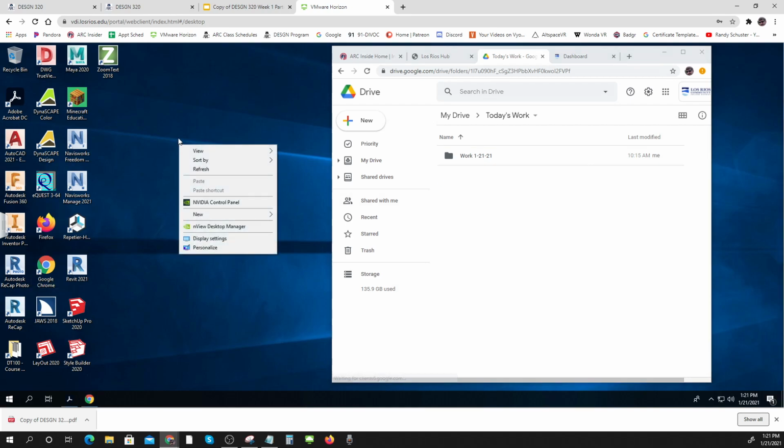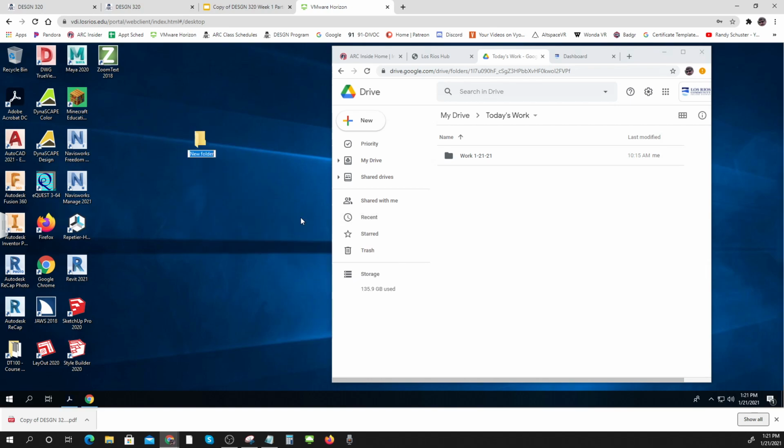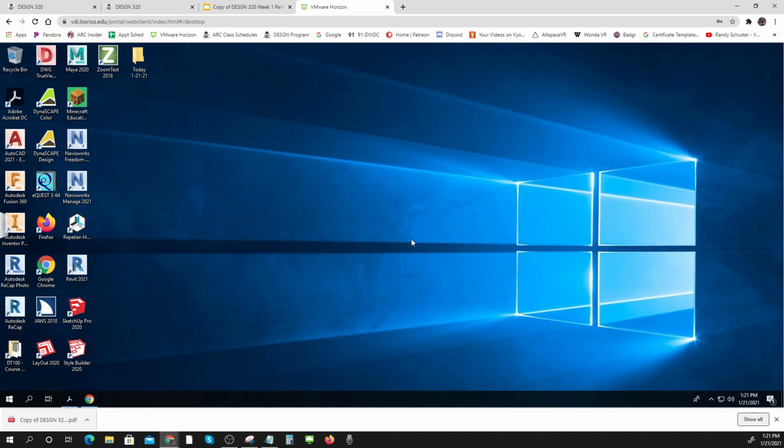So over on my desktop, I'm going to make a new folder. That was a right click. And I'm going to call it Today. And that's where I'm going to save the work that I do on this virtual computer. And then I'll load those up later on. So that's how I start doing things.